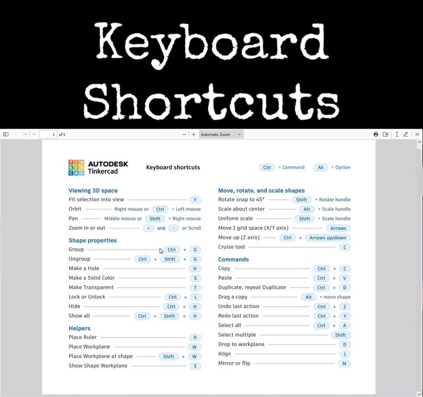A lot of these keyboard commands I've mentioned in other tutorials, like F fit to view. There's the different panning or zooming in and out, Control G to group, Control Shift G to ungroup. Turning an object into a hole, you can do with an H or S to make it solid, T transparent, and the list goes on. A way to place the ruler, W for work plane. Here's helpers for when you're rotating things. There's ways to make it turn in just 45-degree increments.